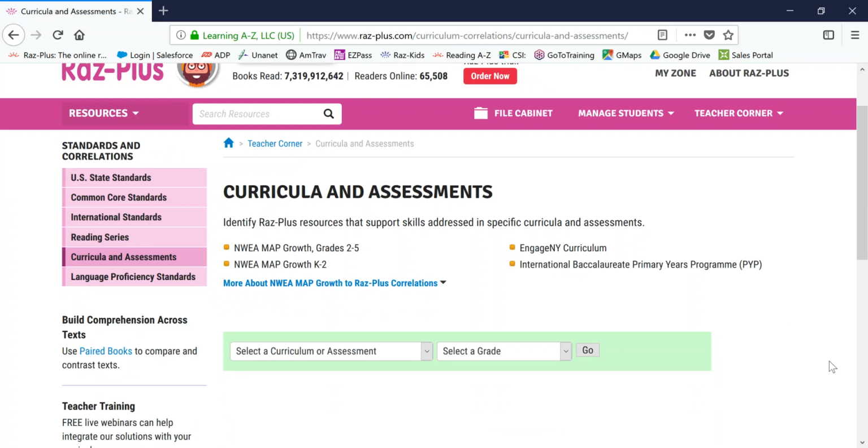These correlations link to Raz-Plus resources to use for targeted instruction based on students' RIT scores from both the NWEA MAP Growth Assessment for grades 2 through 5th and MAP Growth Assessment for grades kindergarten through 2nd. Once you have identified your students' RIT range for each goal from your MAP data, you will be ready to access these resources.